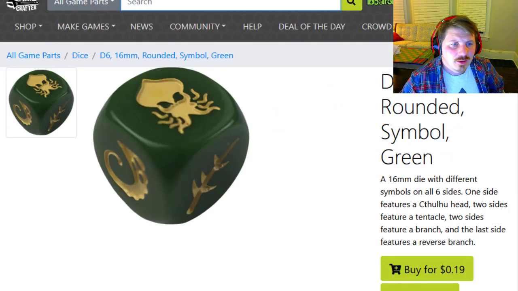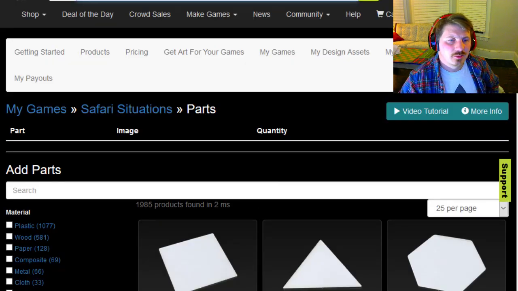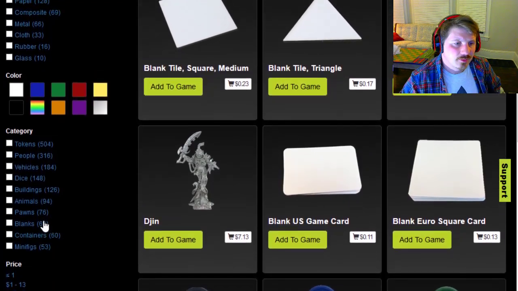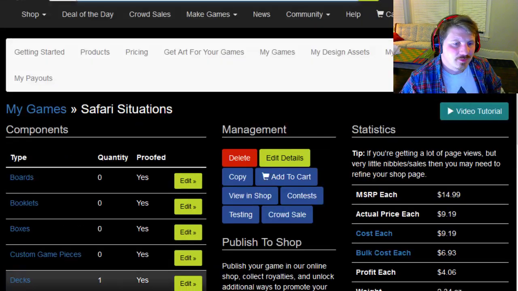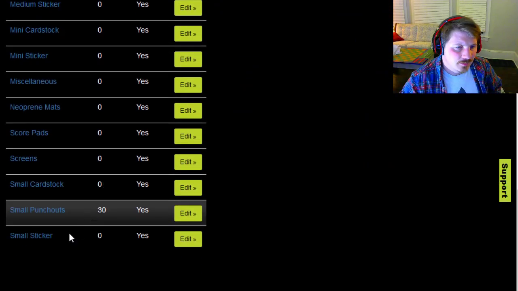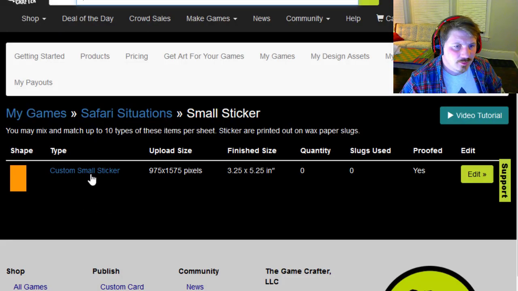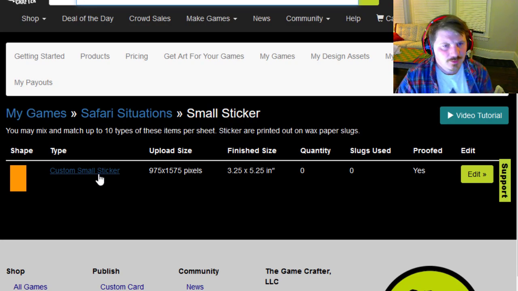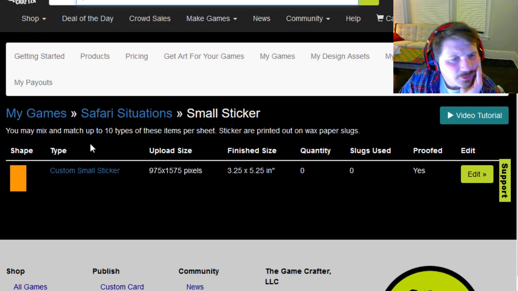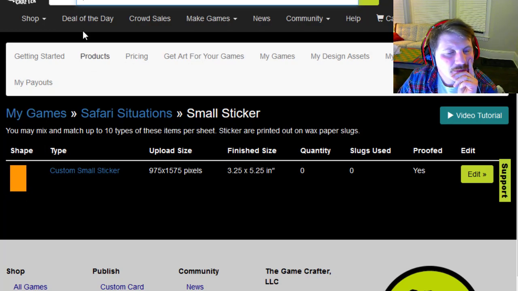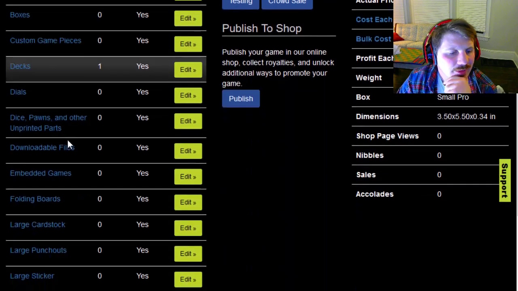Let's just hit back. I'm pretty sure in the sticker aspect of things, it would just be the same. Yeah, small stickers, custom small sticker. Apparently all the stickers are the same size, and they're not really dice friendly. It looks like they look pretty large. Interesting. I don't know why they would.